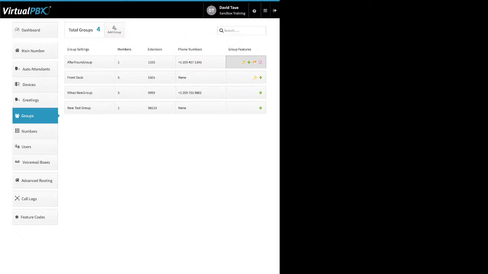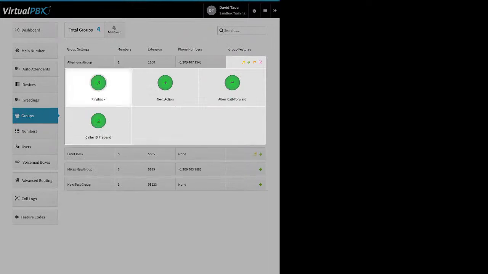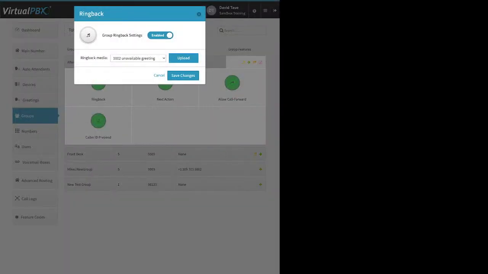And then we've got group features. So ringback is essentially hold music for the group. It's not exactly that. Essentially, by default, right? Calls come into the group, get sent to the users. When the user's devices ring, that ring sound is then piped back to the inbound caller.